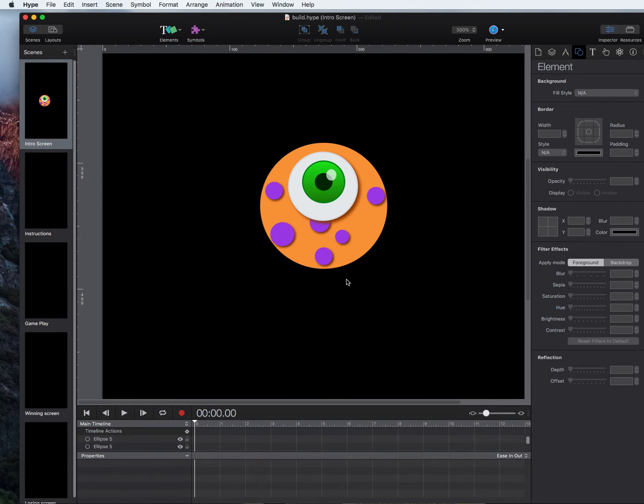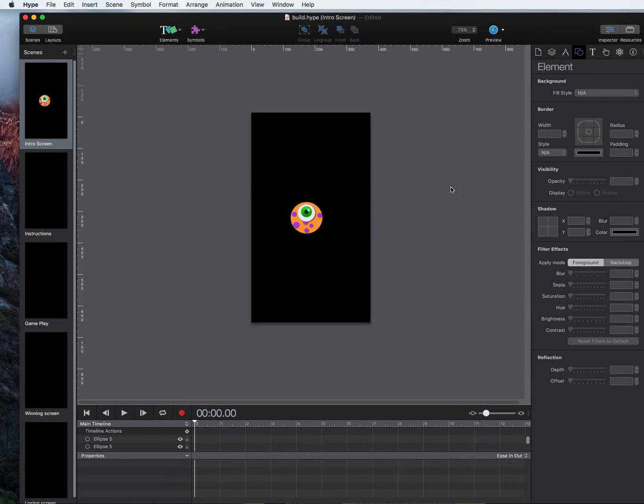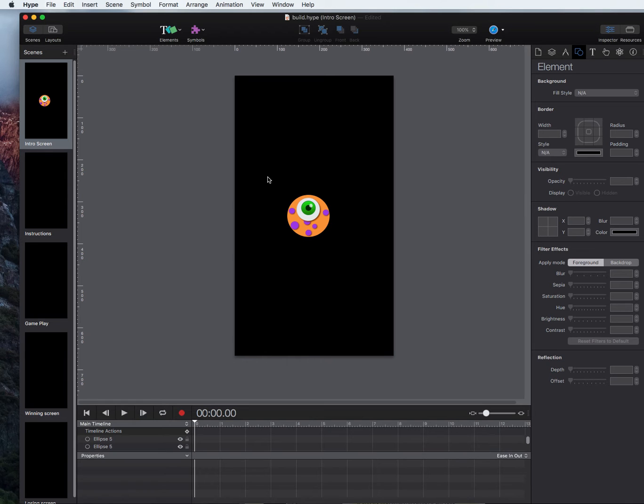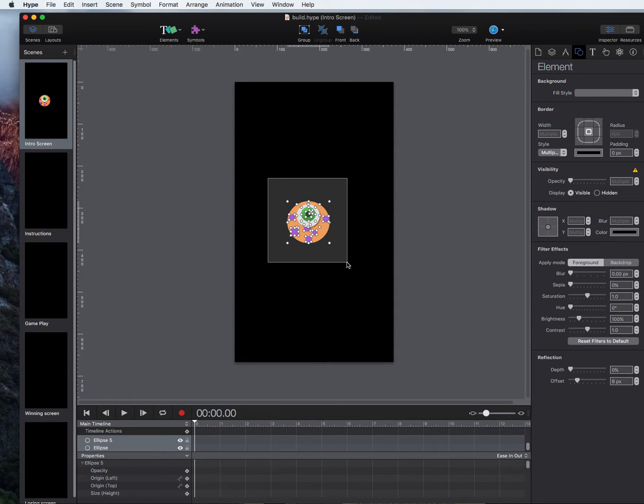Now one of the other things too, I'm going to zoom out to about 75% here so you can see the whole screen. He's a little big for our screen. So I also want to resize him. If I click my mouse out in the area of the stage and do a marquee, you can see what happens. It selects all the elements in there.